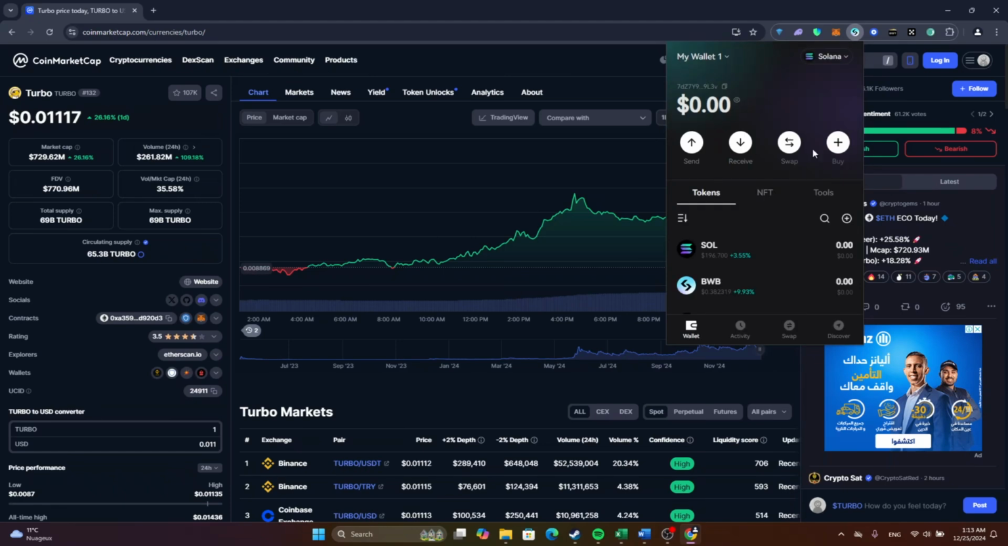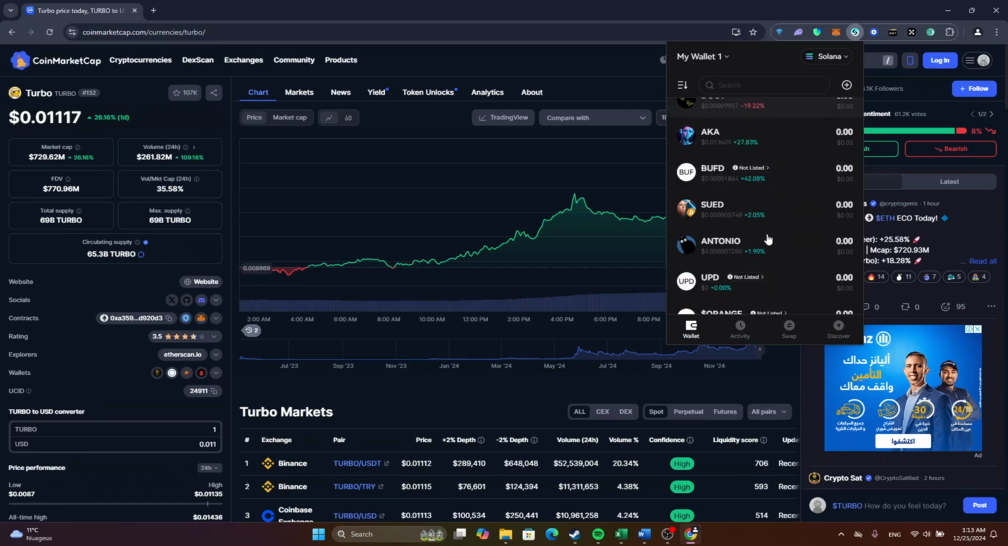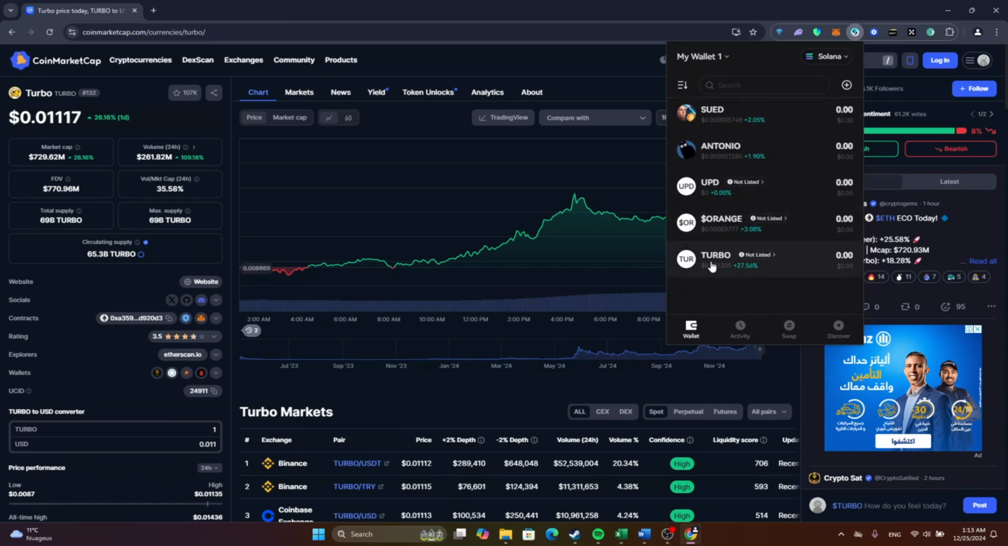To make sure that you add it successfully to your wallet, make sure to select Solana from here as a network, and now scroll down until you find your token. So this is our token. So this is how to add Turbo token to your Bitget wallet.